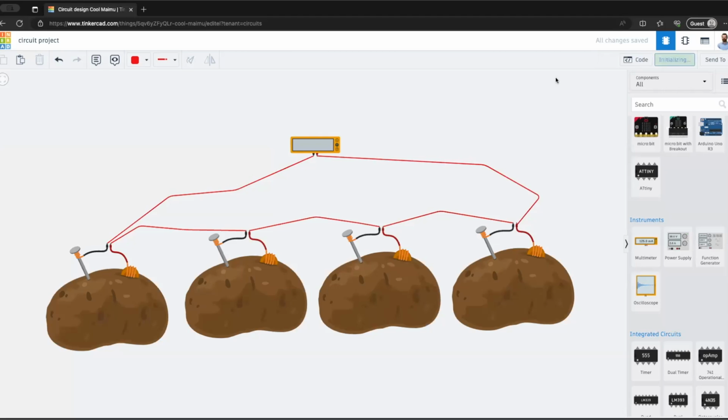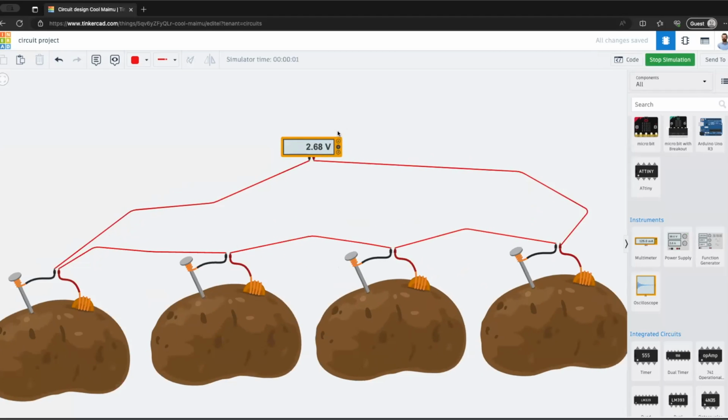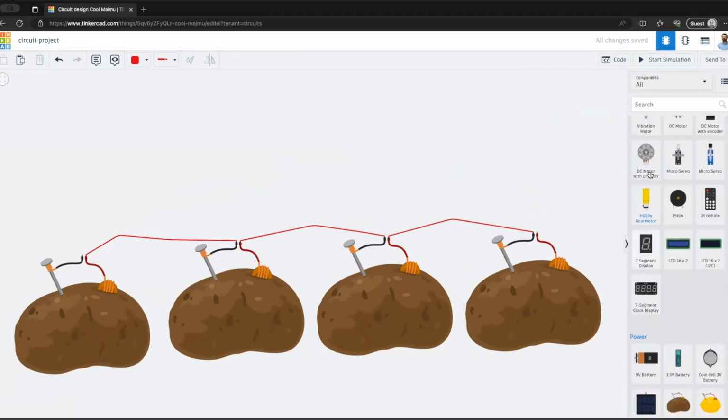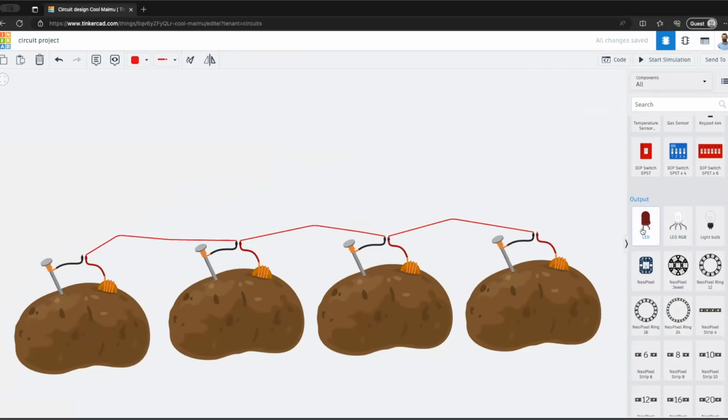So we have 4 batteries now. Let's see what we have. Cool, we're almost up to 3 volts. We have 2.68 volts, and I wonder if we can power an LED with our potato batteries. Let's find out. All right, so let's see. I know that I'm not doing a great job with color coding my wires right now, but that's okay.